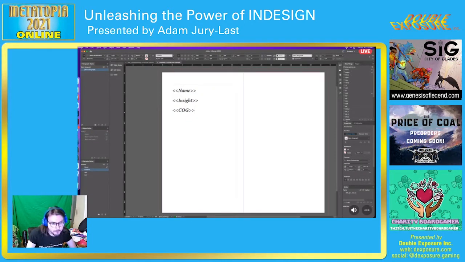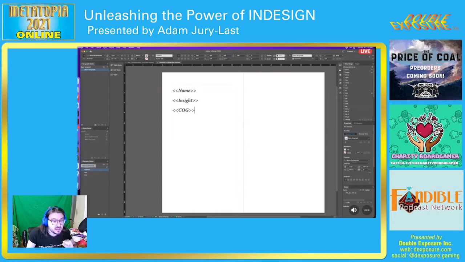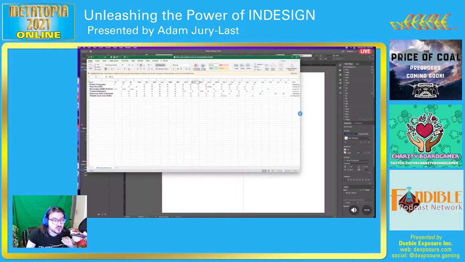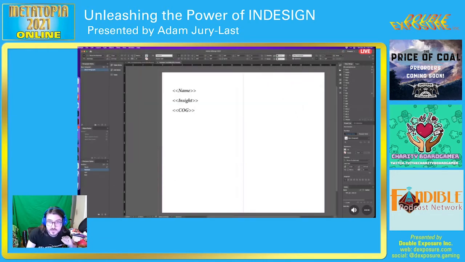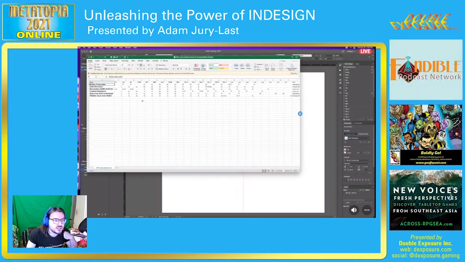Because I'm going to go over here to the preview, and what preview is going to do is preview it. And it's going to use the first entry that was in your spreadsheet. So in this case, it's the Brinker Gate Crasher. And I hit preview, and sure enough, here's the Brinker Gate Crasher. And there's the 0, which was the insight, the 15, which was their cognition. And if we go over into the document, we can see, great, there's insight here, 15, cognition 15.